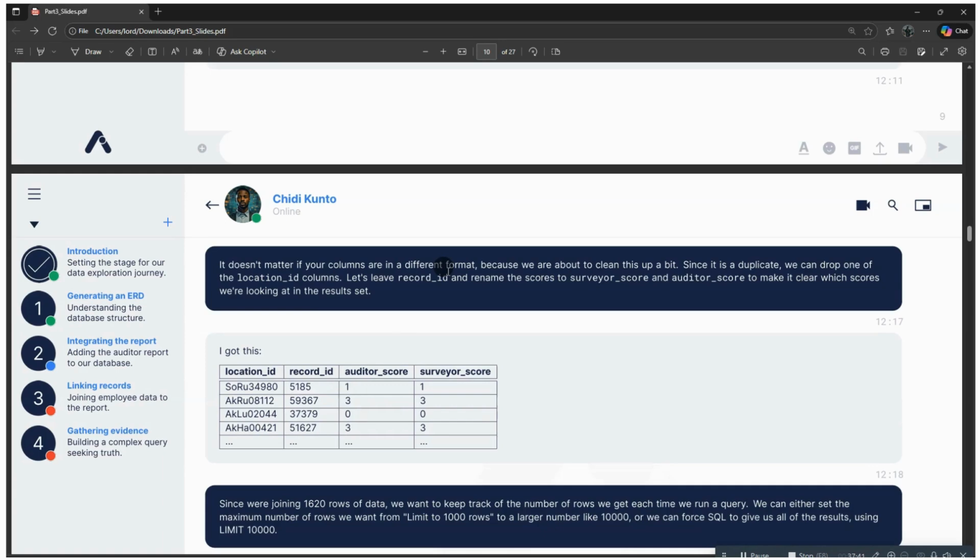Since it is a duplicate, we can drop one of the location ID columns. Let's leave record ID. So we are not going to remove record ID, and we'll rename the scores to surveyor scores and auditor scores to make it clear which scores we are looking at in the result set. So we remove one of the location IDs.